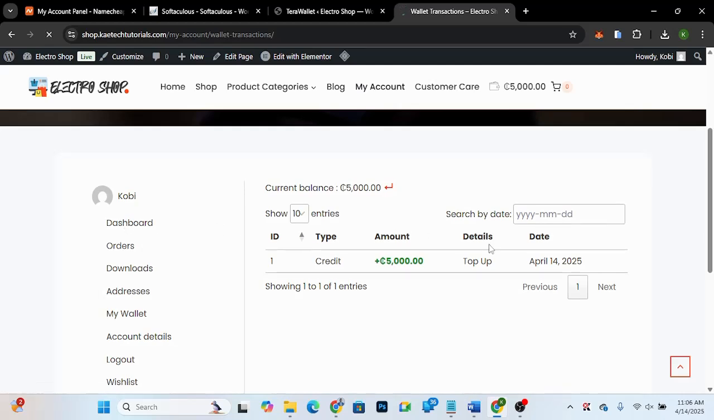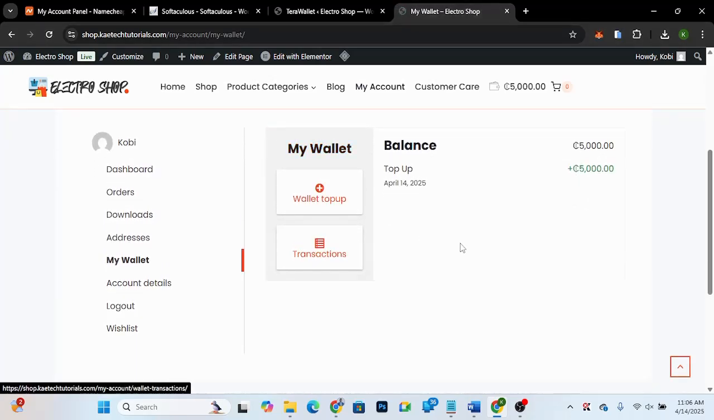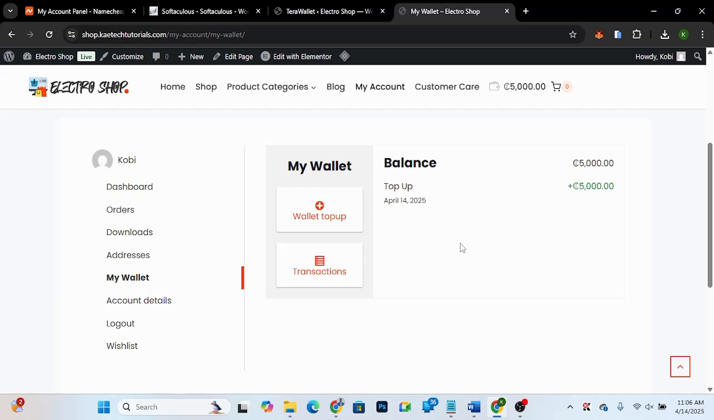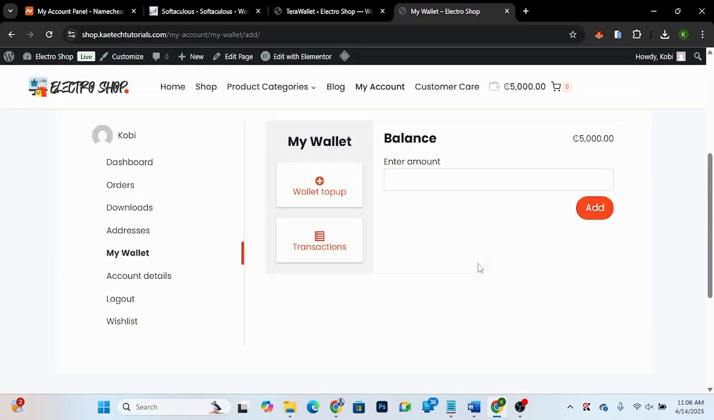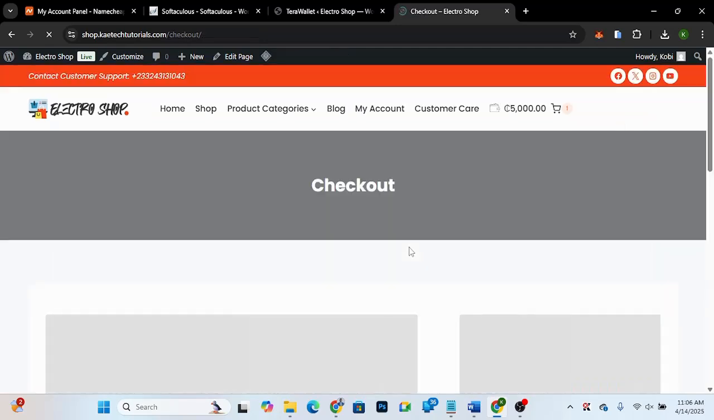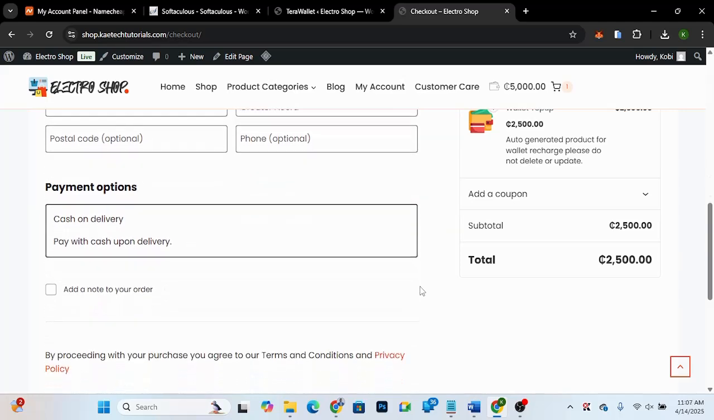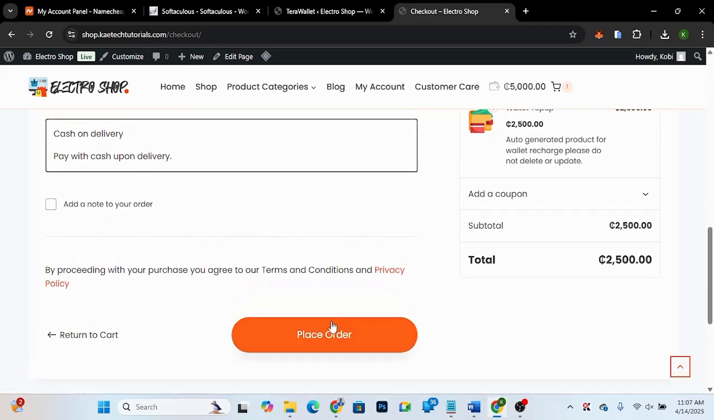So let's just go to the dashboard, and I'm going to go back to my wallet also over here. And now if you look at it, I can top up. Okay, so if I say I want to top up, I can go ahead and top up. Okay, and I can enter my amount over here. So let's say I want to enter maybe 2,500, right? And I click on add. It's going to take me to the checkout straight away, and as you can see, I can go ahead and then place the order.